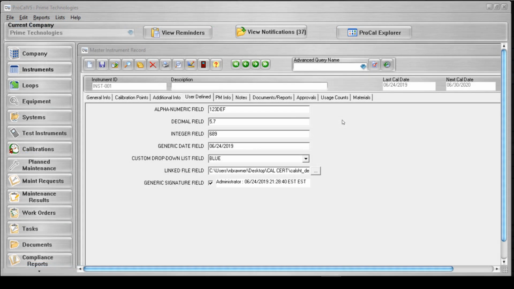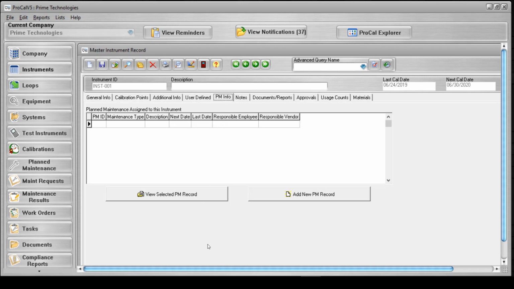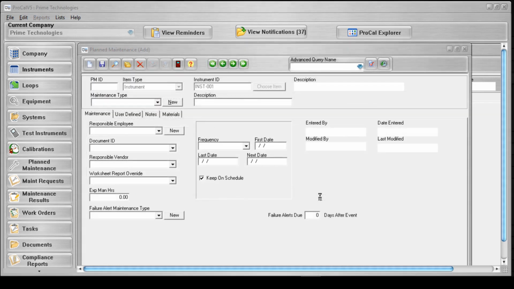The User-Defined tab contains all user-defined fields that have been set up for the instrument record. The PM Info tab may be used to add planned maintenance records to the instrument. To add a new planned maintenance record, click the Add New PM button. This will open the planned maintenance screen, enabling you to enter a new record.